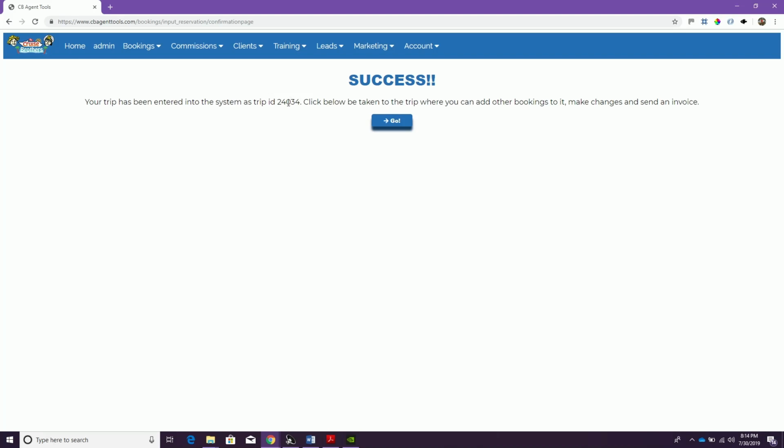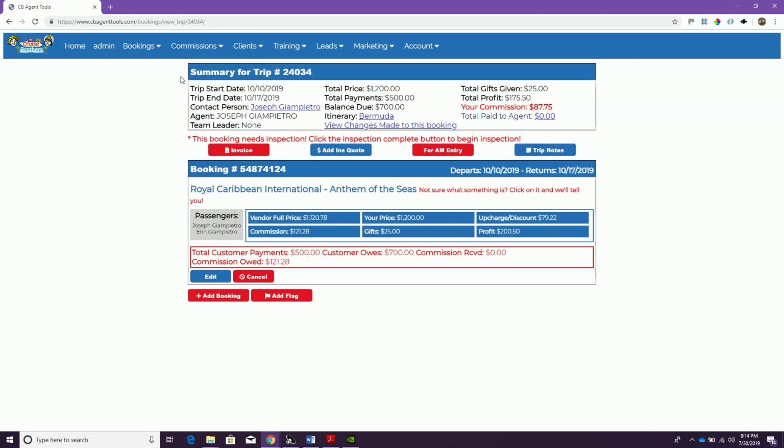You're given the trip ID at this point. That's a reference that you can always use to find this trip. And you can go right to it. And here's the trip we just entered. So if there were an insurance policy, a hotel, or anything like that you wanted to add to this, once you've entered the primary booking, which is the cruise, you can now do that by clicking Add Booking, which we'll cover in the next tutorial.